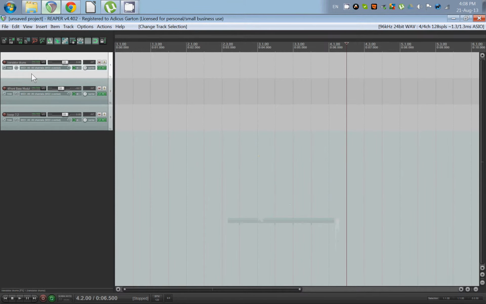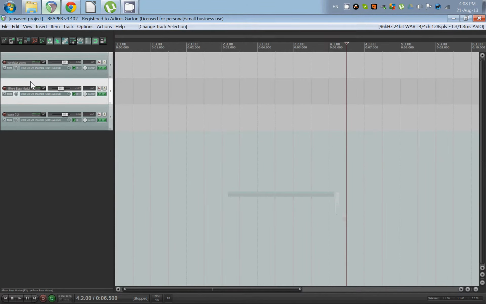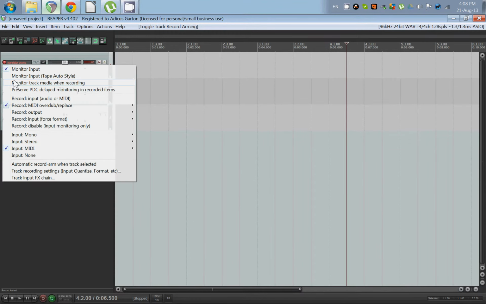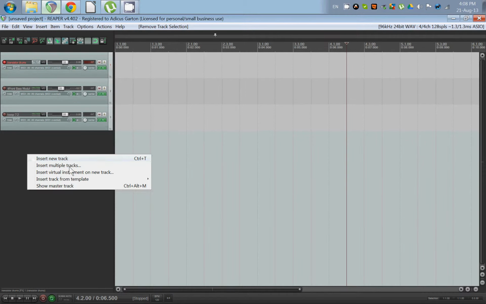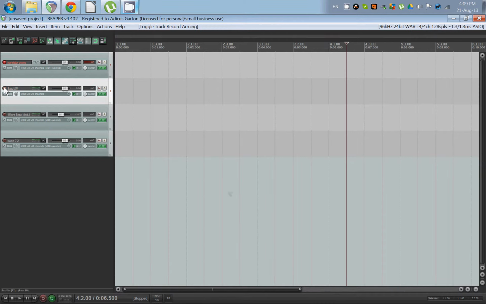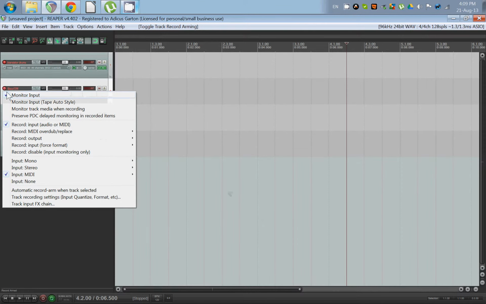So first thing you've got to do, after you load up your things, we've got a drum track and a bass track and just a simple synthesizer, is you want to arm your first track. Right click on the red dot and you're going to go to record, MIDI overdub, replace, MIDI overdub. Okay, this is not the default. The default shows you as record input. So you have to go down here to MIDI overdub and you want it on MIDI overdub. If it's not on MIDI overdub, you're just going to keep making new takes.